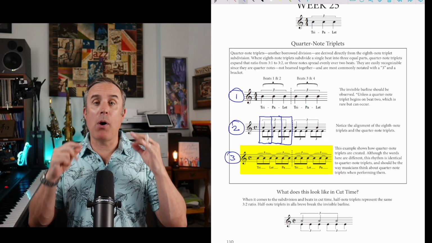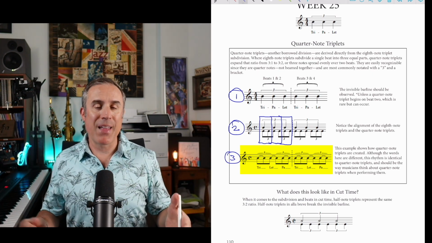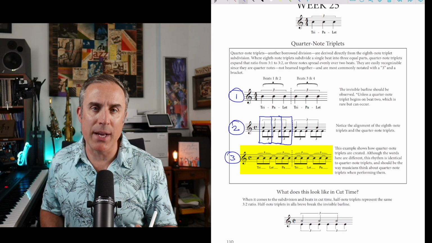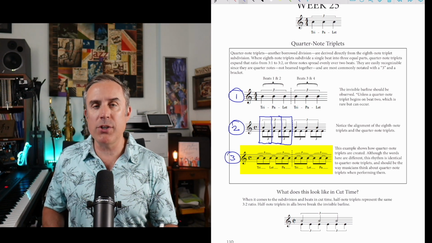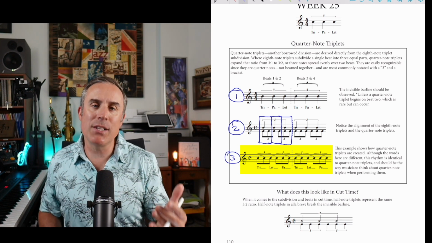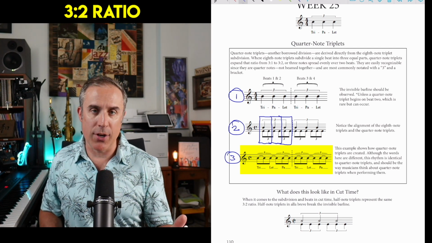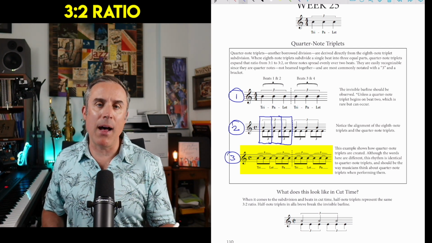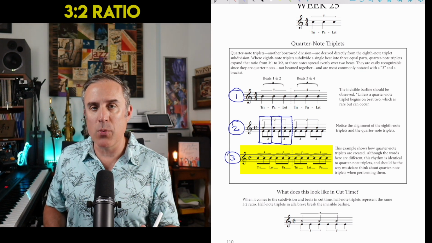Triplet, triplet. That's where quarter note triplets are placed. Now, if I use the correct verbiage, triplet, triplet, that is the 3-to-2 ratio quarter note triplets in common time that I'm referring to in this week.